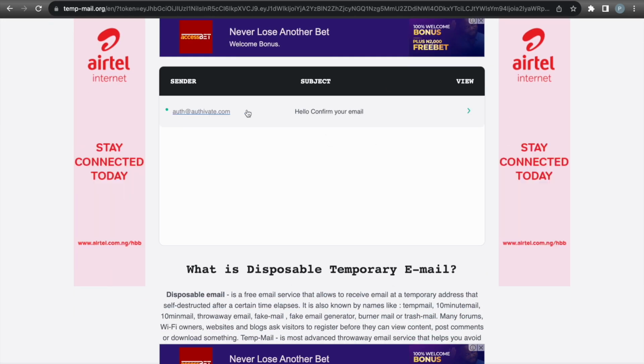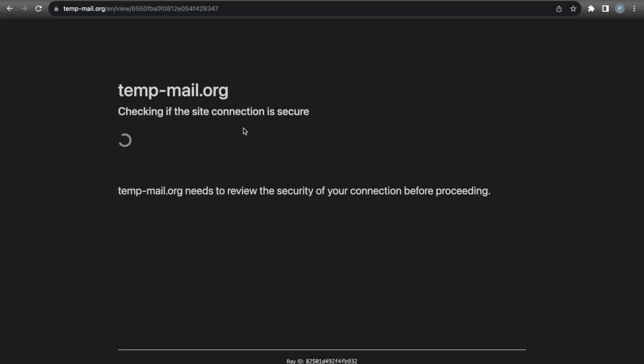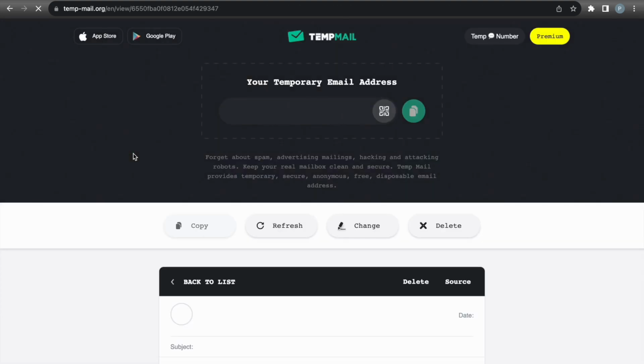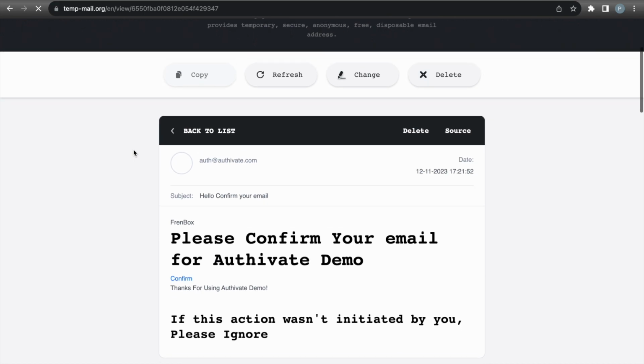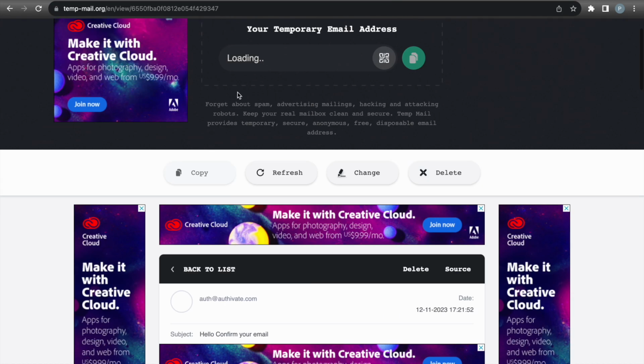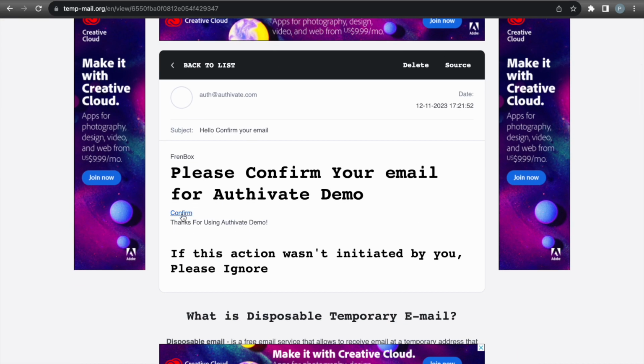Yeah, hello, confirm your email, and Authivate basically handles every single thing for you, right? Authivate handles everything from confirming your email address to just doing everything you need for you actually. So let's just confirm our email address.